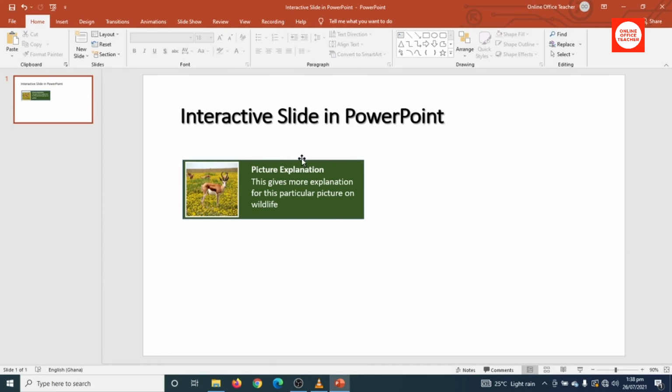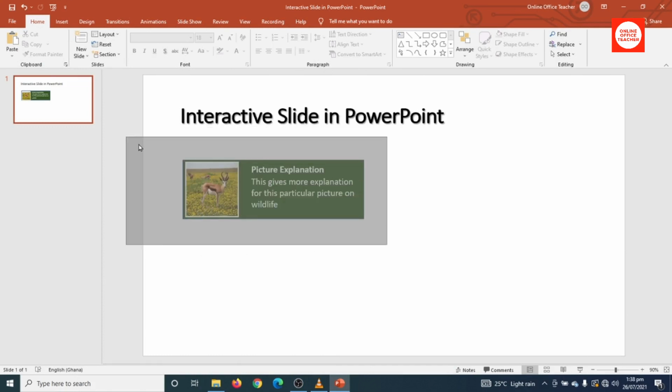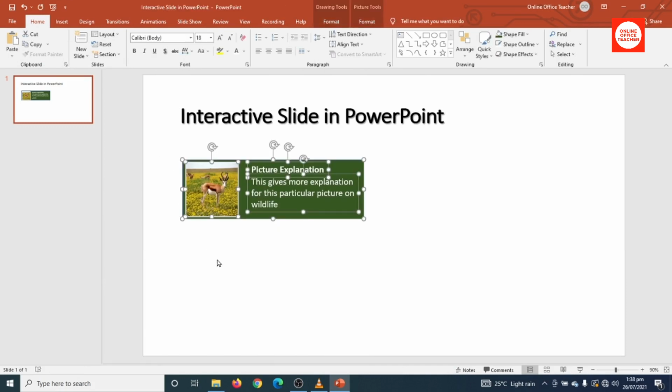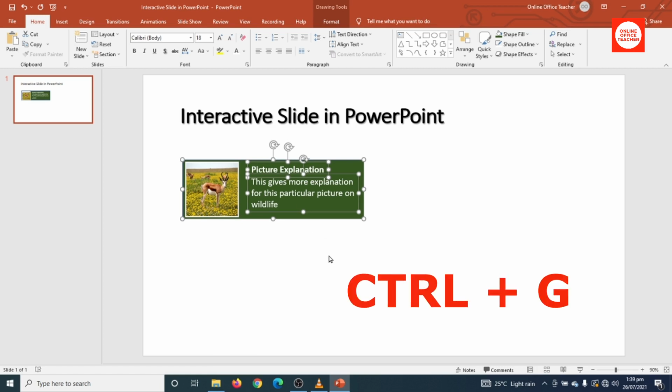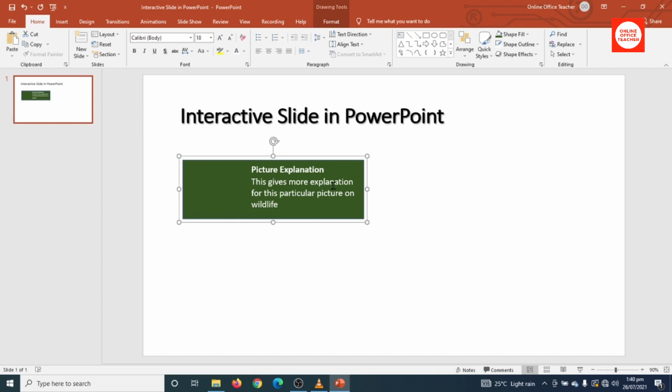The next thing I'm going to do is to group all of this, excluding the image. So I can just click here and drag over everything, then hold down the Shift key on the keyboard and then click on the picture to deselect it. Then I can group by pressing Ctrl G on the keyboard. So everything in here has been grouped. That is the rectangular shape, including the text. However, you cannot see the image. So what I'll do is I'll go to Arrange, drop down the arrow, then click on Send to Back so that the image will appear.